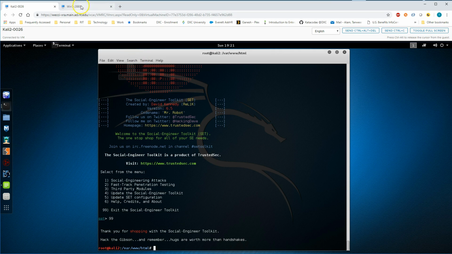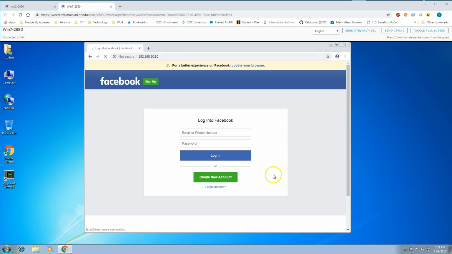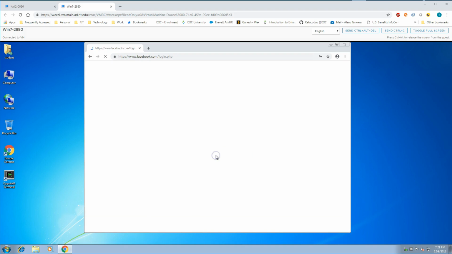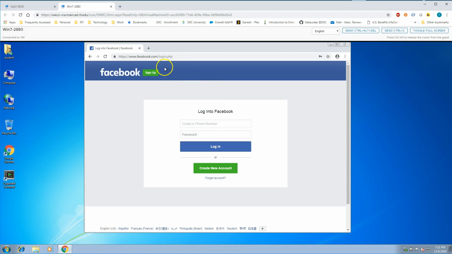Now we will go to Windows 7 and try to load the web page. In here, as you can see, this one is a fake website which we have set up on the Kali, and let's enter the credentials, and the password. And when I click on the login, you will notice that the user is redirected to the original Facebook site, just to avoid user suspicion.